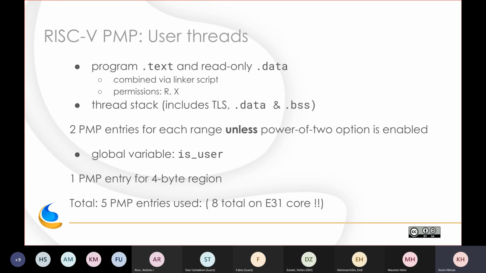So for each of those regions, we also need two PMP entries. Remember, unless they're power of 2 aligned, we need two entries to define each of those regions. So the text and read-only data and then the thread stack will each need two PMP entries. And then this global variable will need one more entry. So we're already up to 5 PMP entries to define these regions just to protect user mode threads.